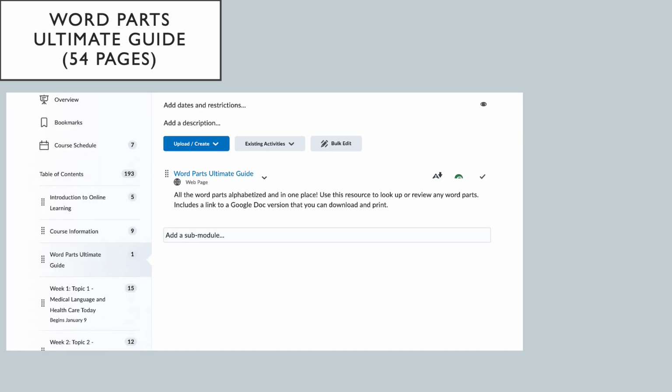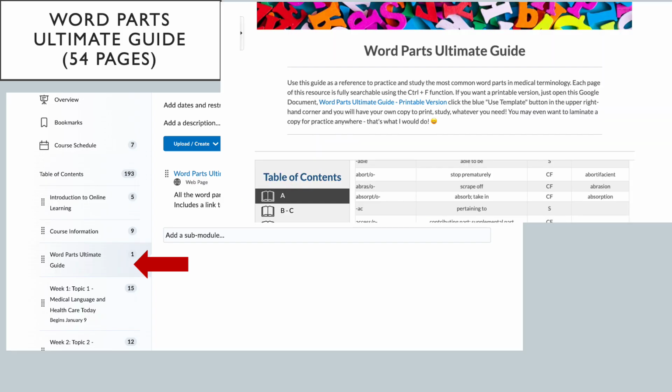Because I don't require the textbook, I do want to provide you with a resource, which is the Word Parts Ultimate Guide. You can find that right here under the course content or the course menu. It is the module right under the course information module, which is where you found this PowerPoint. In this Word Parts Ultimate Guide, we have an alphabetical list of all of the word parts. That includes the combining forms, the prefixes, and the suffixes. And if you don't know what those all are right now, you will after you go through topic 1.